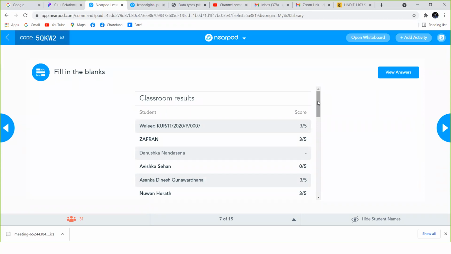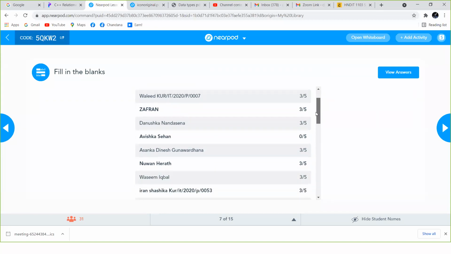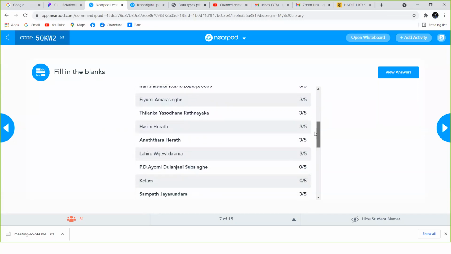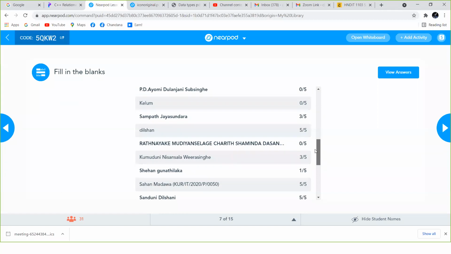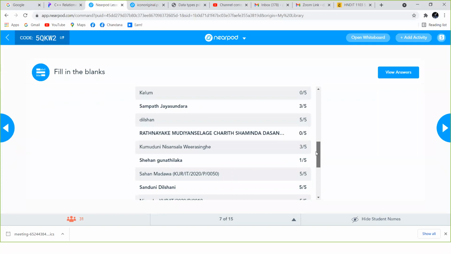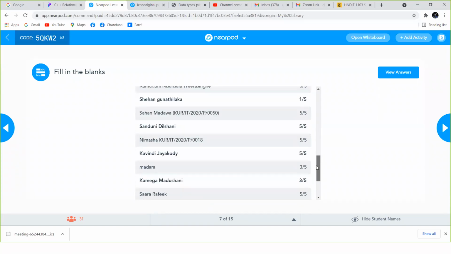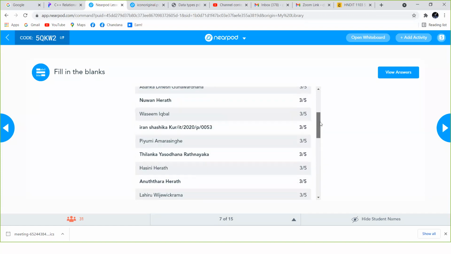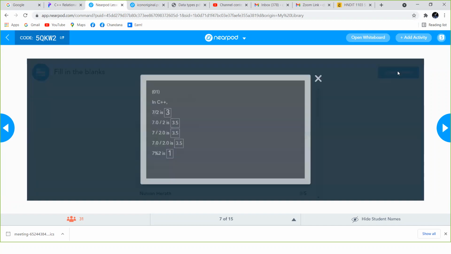Right, okay, in this activity, most of you are giving the correct answers. Most of you are getting 3 out of 5. Then some of you are getting 0 out of 5. Then 5 out of 5 also Dilshan, Sahan, Sanduni, Nimasha, Kavindi, they are getting the 5 out of 5. Right, okay, very good, your responses. We'll see what the answers are for this.